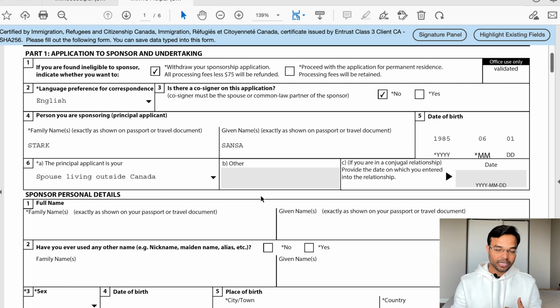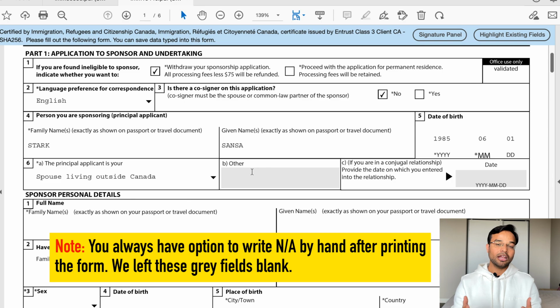Why that is a key observation is that in those gray fields, you will not be able to type in anything. For example, it is said that in most of the forms, you should not leave any field blank. But in this form, the system will not even let you write NA at all. So it's okay if you're just going to print it out as is without writing NA, you're still good to go ahead and submit this form in the application.